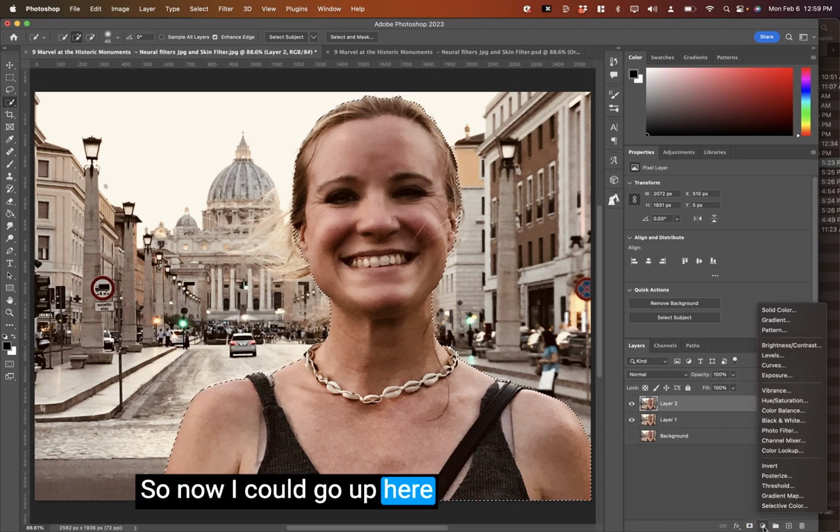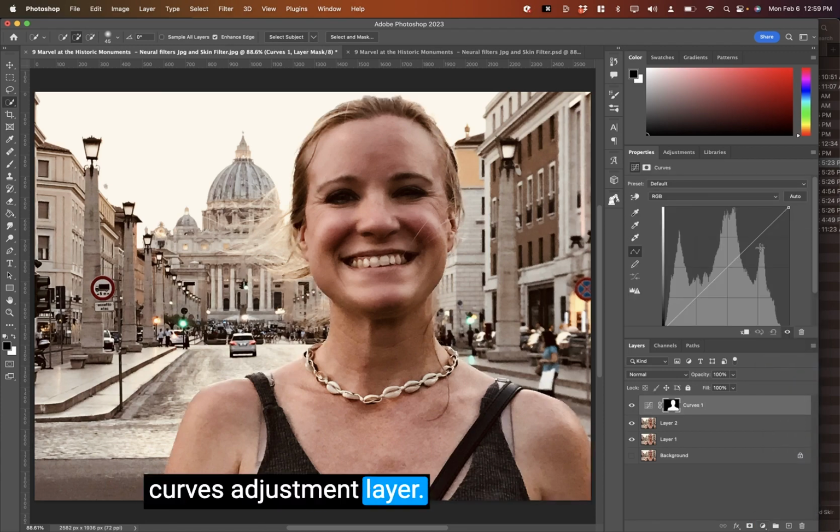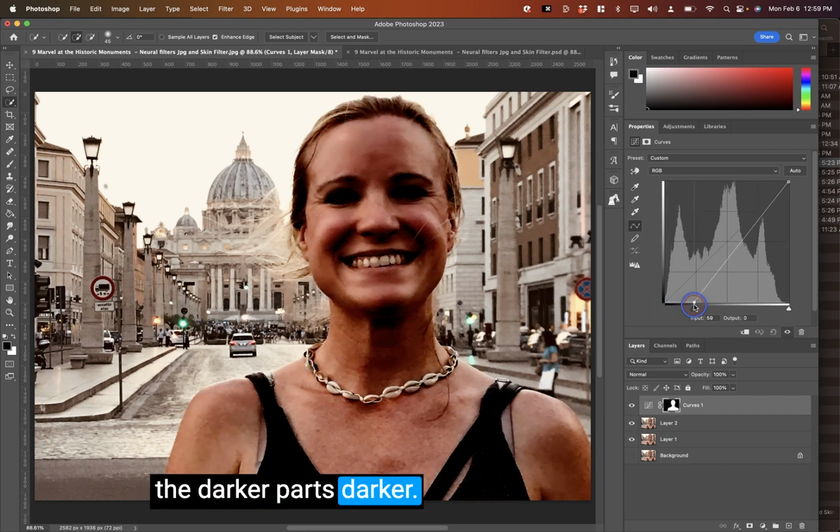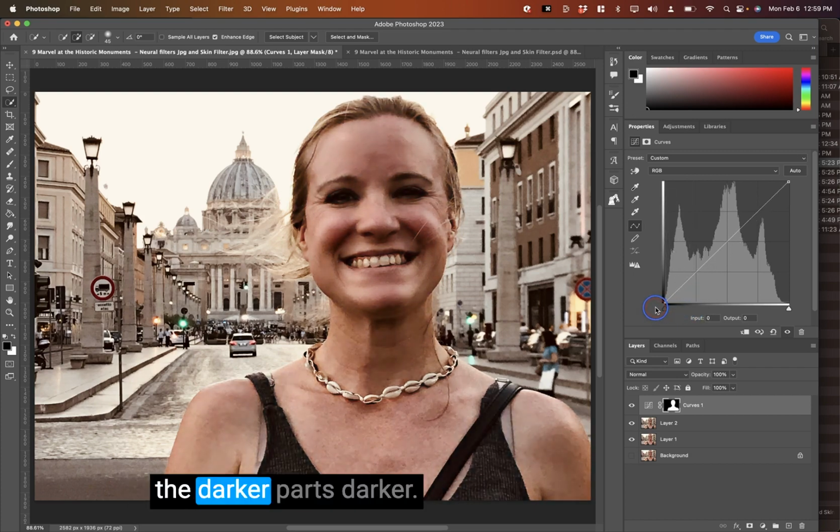So now I can go up here and add, let's go add a curves adjustment layer. And the curves adjustment layer is going to let us adjust the brightness and darkness of the image. So everything over on the left side is dark, everything on the right side is white. So if I grab this bottom little arrow and we pull it up, you're going to notice that it's actually making the darker parts darker. So all these pixels are now being rounded down to 0. So I don't want to make the darker parts darker.